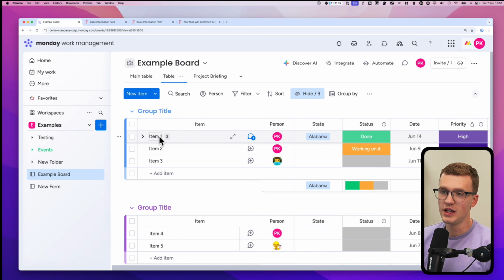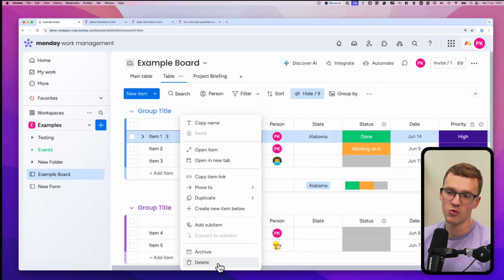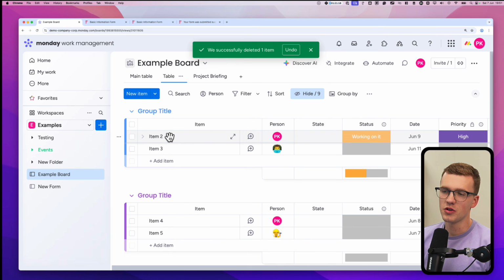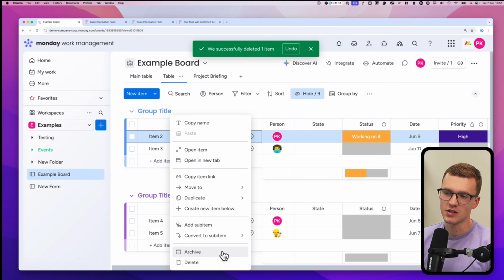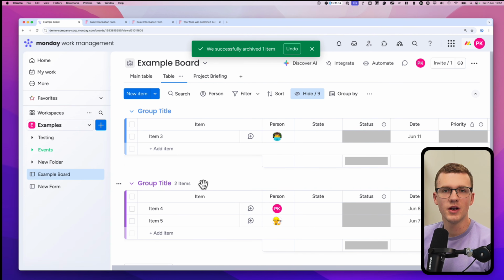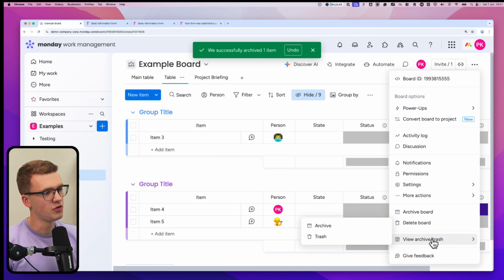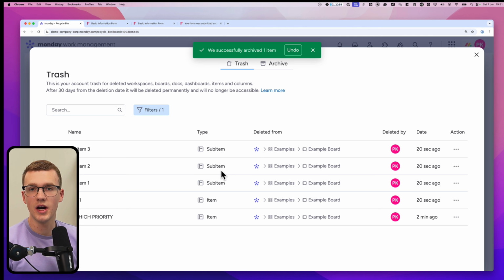So we're going to delete this item 1 because for whatever reason, we don't like it anymore. Delete, there you go. We're also going to archive item 2. Let's click archive. Now you'd think they are gone. And if you're too slow to click undo, you might need to get them back from the graveyard. So let's go here to the 3 dots at the top right and go to view archive/trash. If you click trash, you'll see all the items in trash.